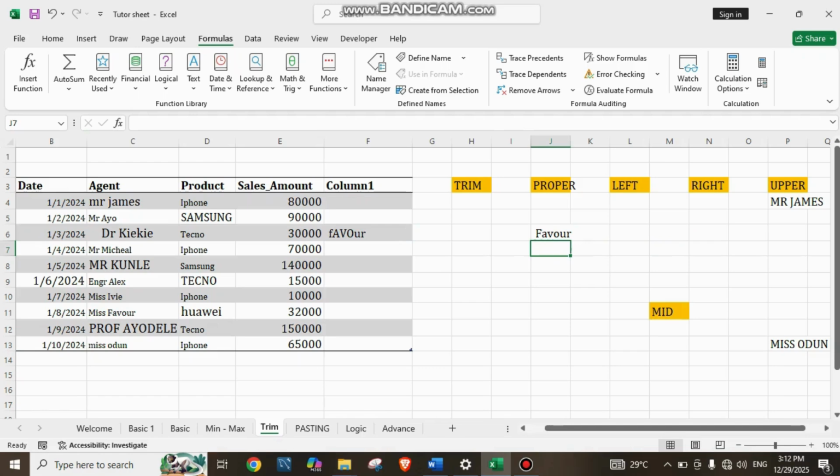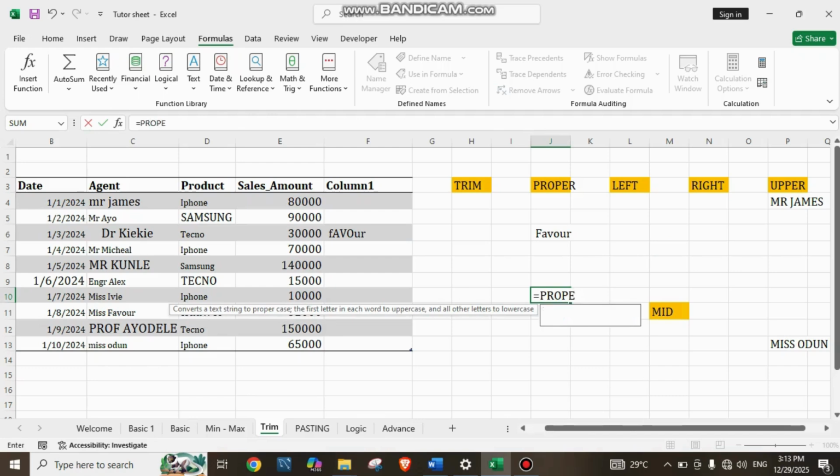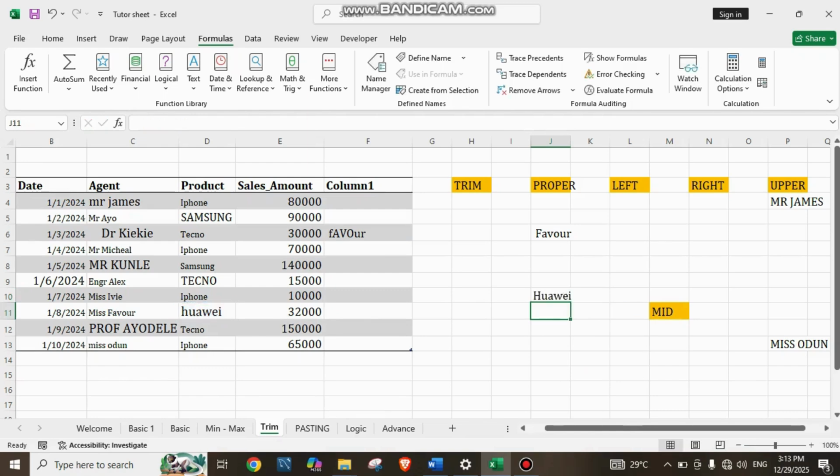So this is how it's supposed to be, right? Favor is supposed to be capital letter A, then others will be small letter. Now let's check this as well. This Huawei is in small letter. Let's use proper to turn the H to capital letter. So we type equals proper, open bracket, then click on Huawei, then close the bracket. See, Huawei is what? H is in capital letter, then others are in small letter, which is the normal format for writing names in this country.